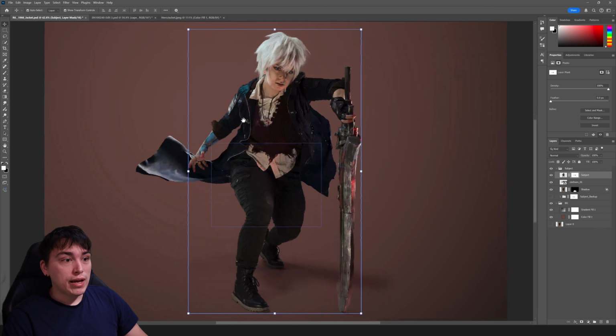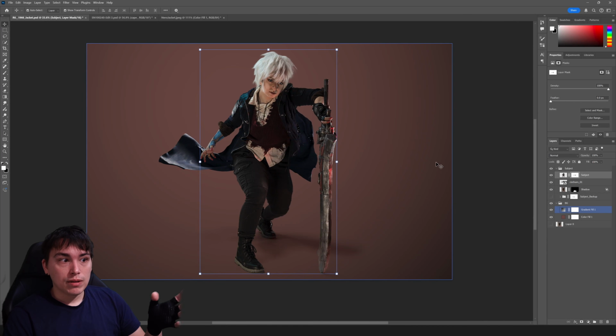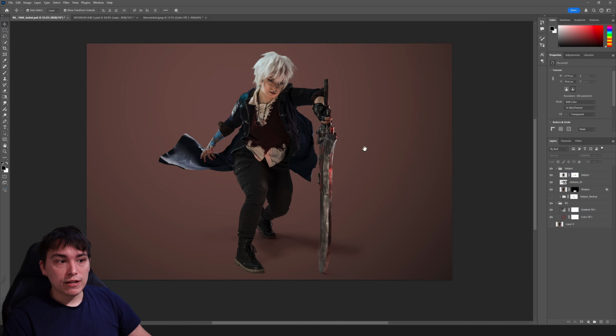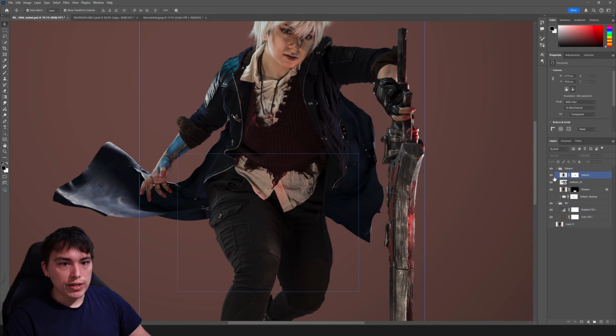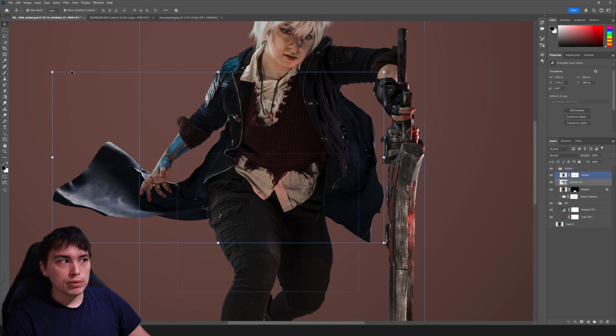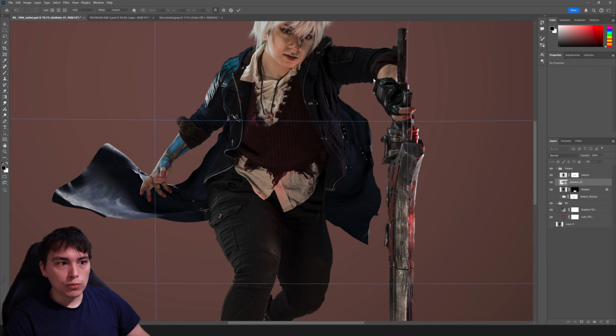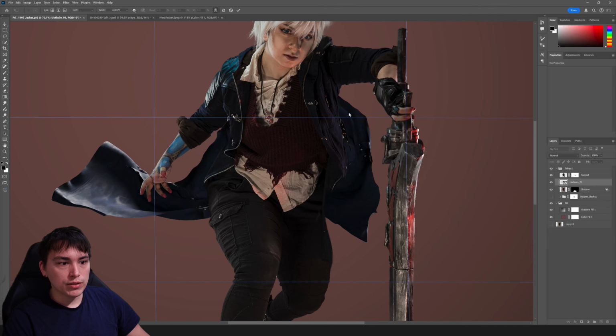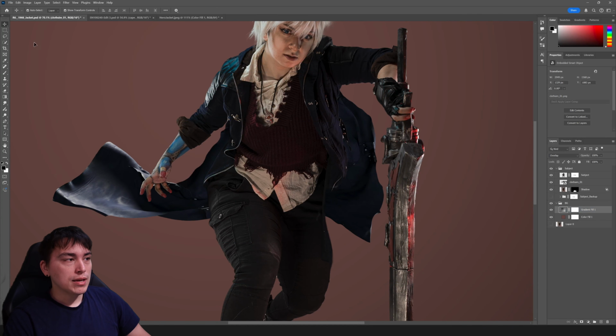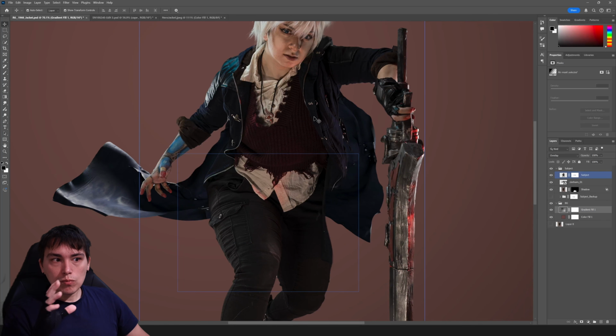So now we have our cloth sim inside of Photoshop. And of course, if you don't like the way it looks completely, you can press Control T, enable the warp tool, and start warping things around a little bit more if you want to. We're going to leave that how it is. And now what we want to do is further match the colors of our cloth simulation with the real cloth that's already there.